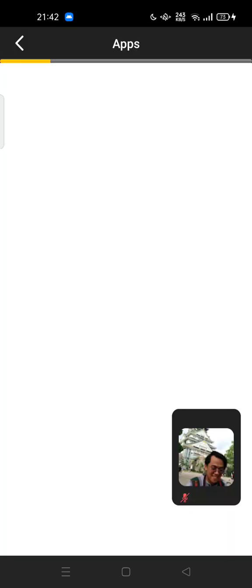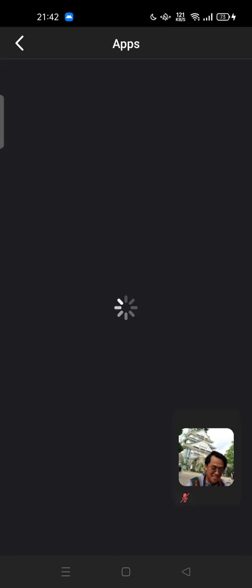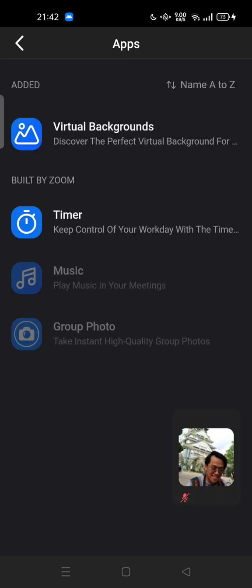Here there is a toolbar at the bottom of your screen. Try to tap on Apps. So wait for the process. And here there is Virtual Backgrounds by Pexels. Virtual background. Discover the perfect virtual background. You can tap it. Again, wait for the process.